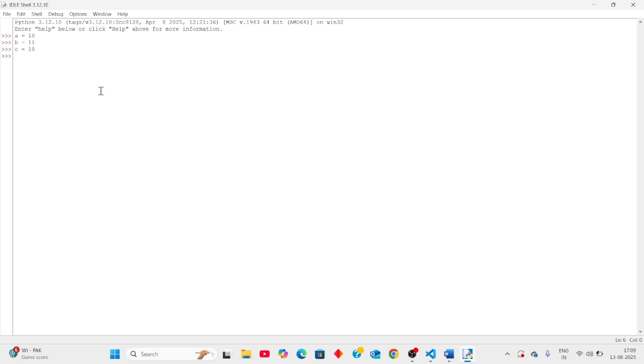The memory allocation of A and C will share the data with each other. Now we can see this. We can find the memory location of a variable using the id function. Now we can see the memory location of A, something like 140 something. And now the memory location of B. You can see it is different, I think.